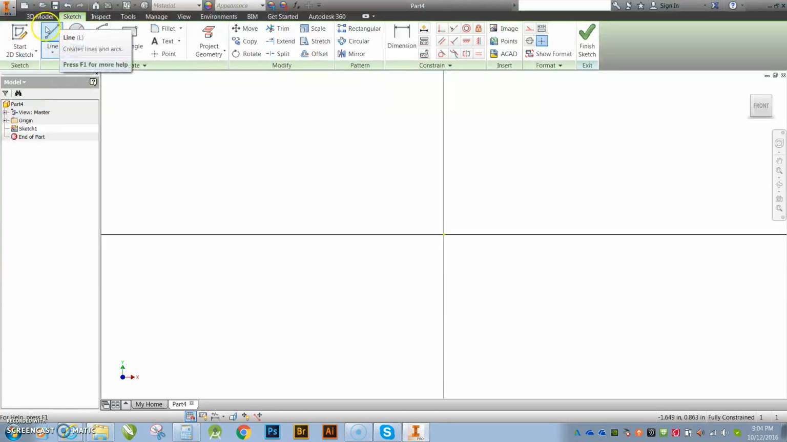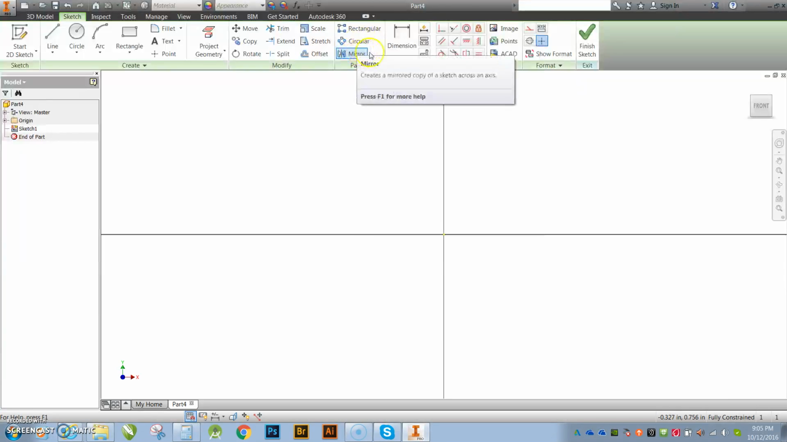Now we have the line tool, the circle tool. You have arc and rectangle. We will get into the fillet. If you hit the drop down, we have the chamfer. Here's your text tool, the point. We will use all of this. I will talk to you guys about projecting your geometry. And then you can see here we have trim, we have extend, we have a split, we have offset and stretch. We will use rectangular, circular, and the mirror. You will dimension. And here are constraints. And we'll get into this a little bit later. This can get quite confusing, okay?